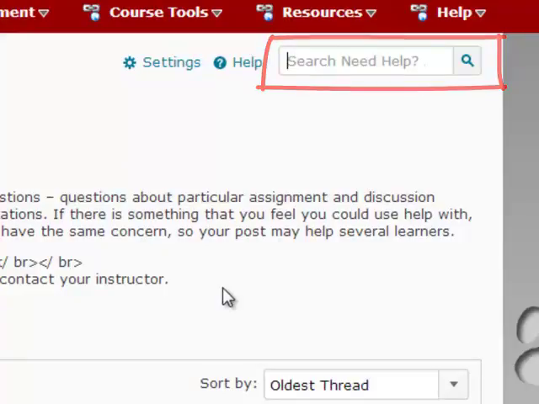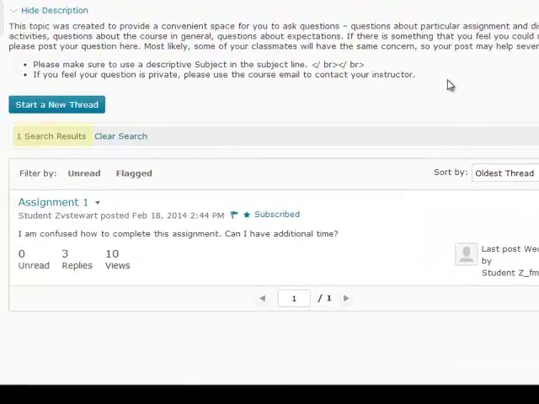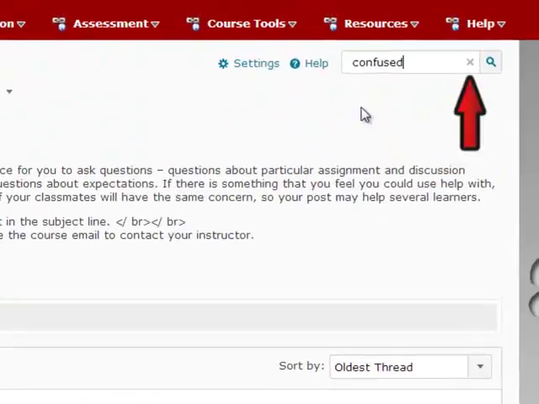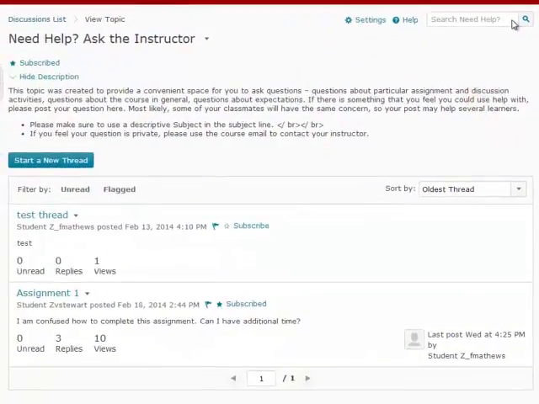If we type in a search term such as confused and hit enter, we see there is one result where someone mentioned the word confused. If we don't want to use this search anymore, we can click on the X beside it, and it will go back to showing us all of our results.